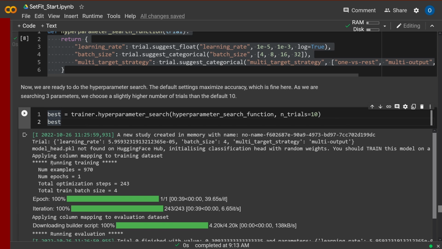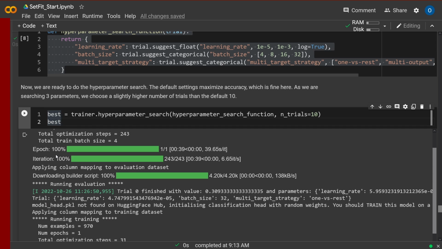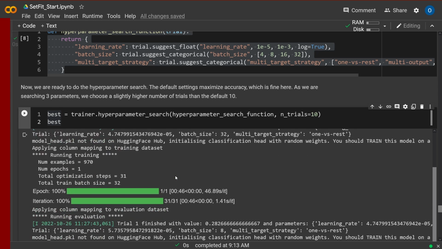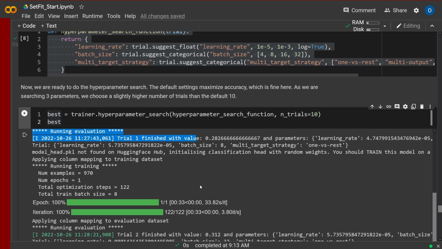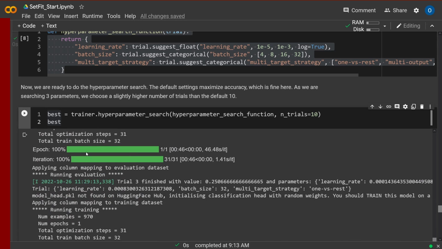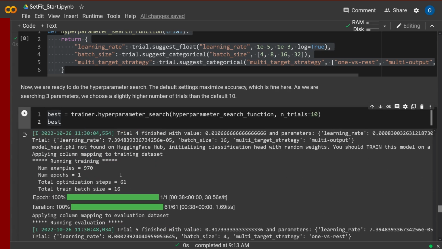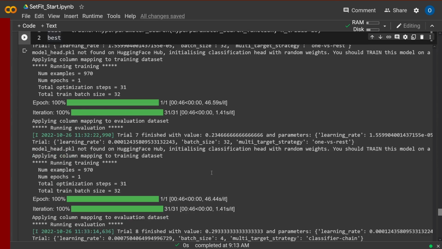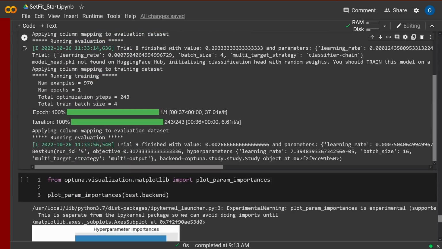So you see here, you have a lot of runs. Running, training, number 1. Then you have number 2, number 3, number 4, number 5, number 6, number 7, number 8, number 9, and number 10.